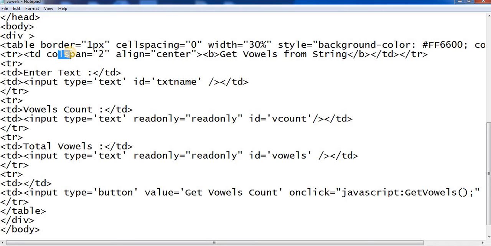Next, to create the table, opening of the tr tag followed by td, table data. Here we are using the colspan attribute. Colspan and rowspan attributes are used to merge columns and rows. So to merge, we are using colspan with value 2, align attribute value center, b tag, content is get vowels from string. Close of b, td and tr.